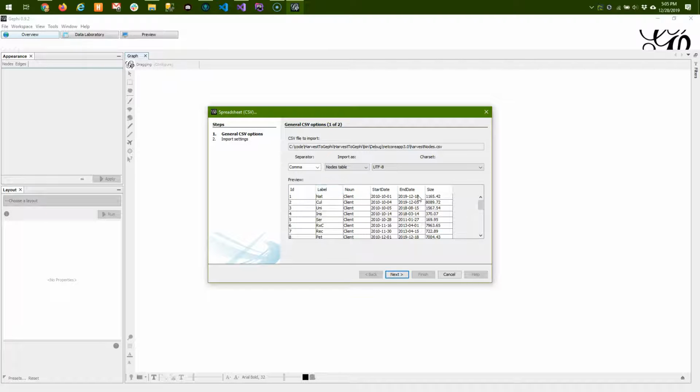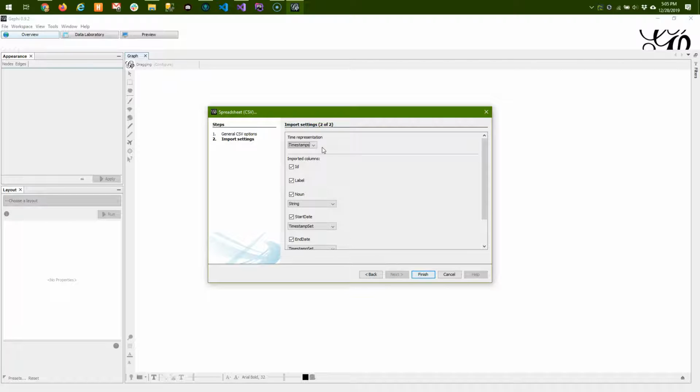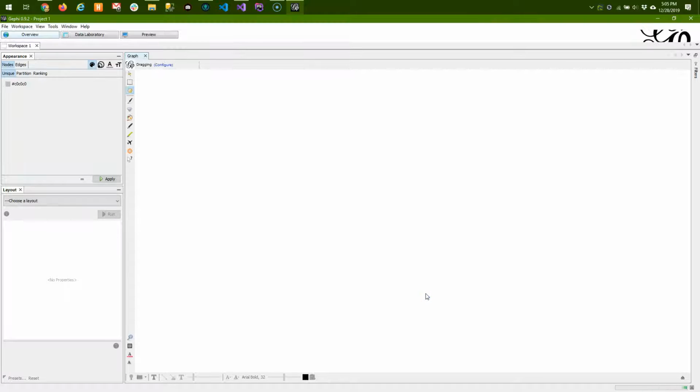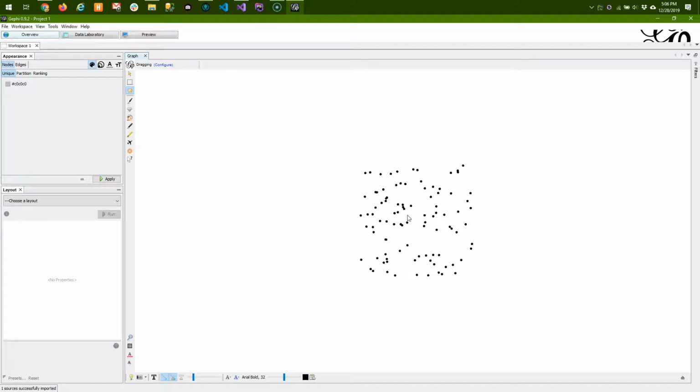And I've added all these other things. That looks correct. So I've tried it with timestamps. Timestamps doesn't work so well for me, so I'm going to switch to intervals. And you'll notice down here this timestamp set switches back over to a string. To existing workspace. Okay, it maps a bunch of these guys out.